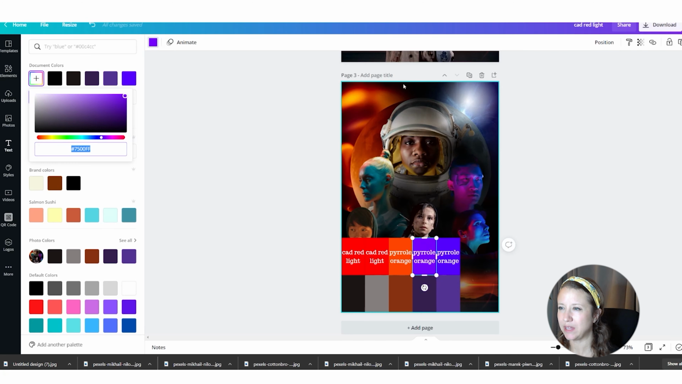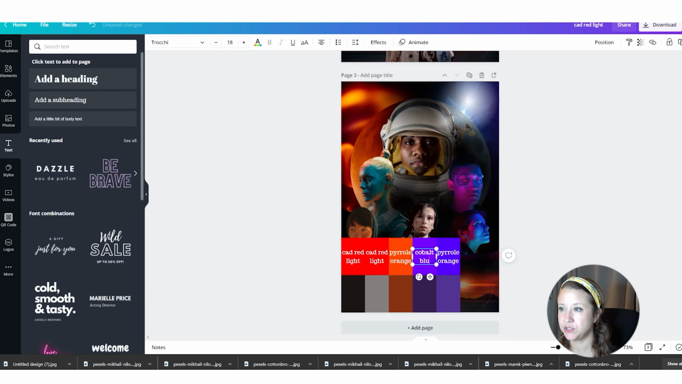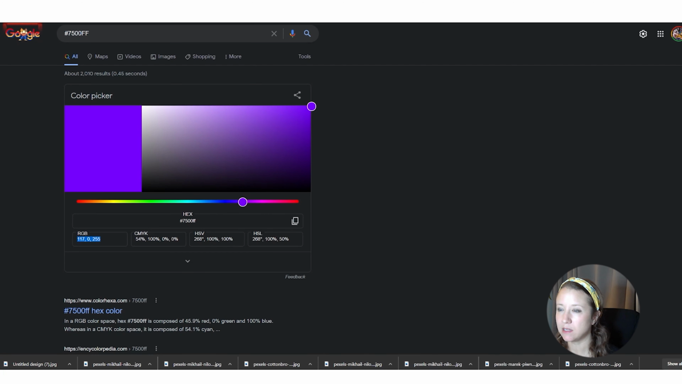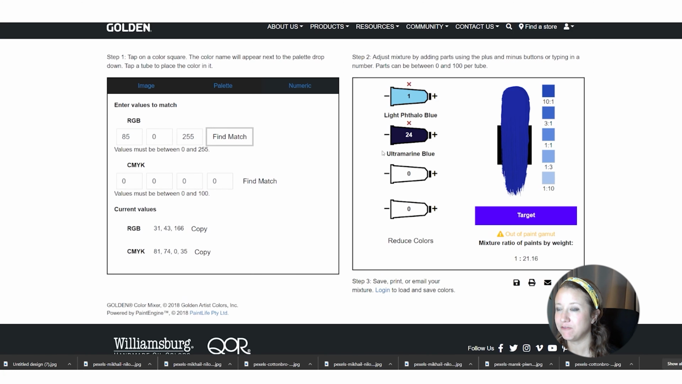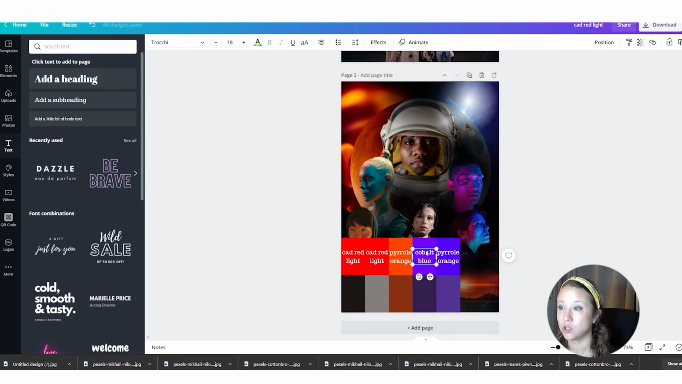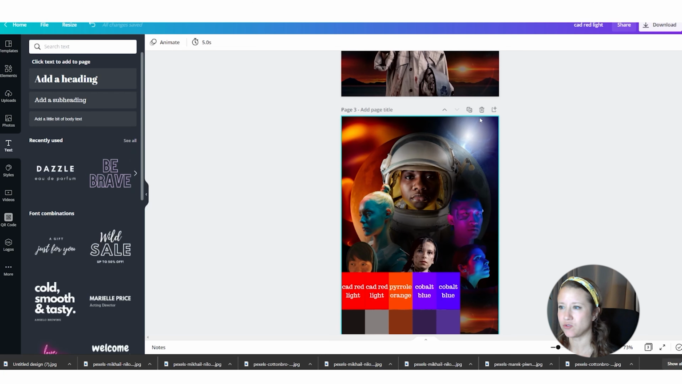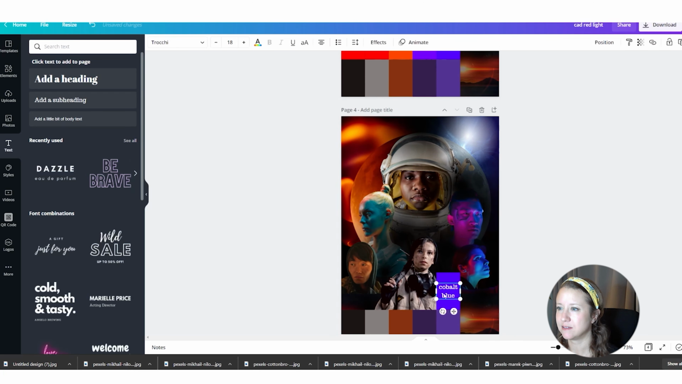Okay, here's another one that I reduced the colors down to one paint tube, and it gave me cobalt blue. I just know that means I'll add a little bit of the cad red light. This way I can get that violet color. And again, cobalt blue. So I kind of end up using the same paint colors throughout all of my pieces.